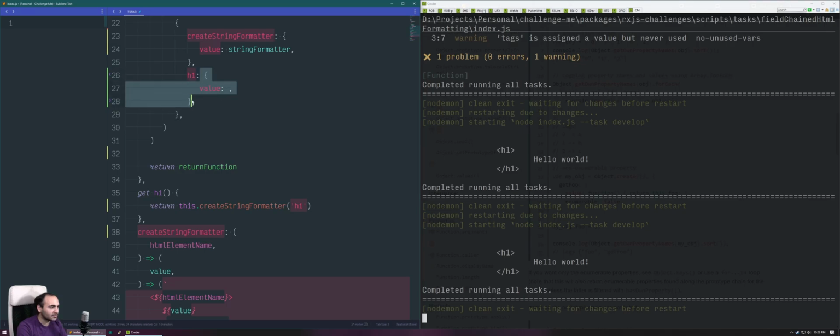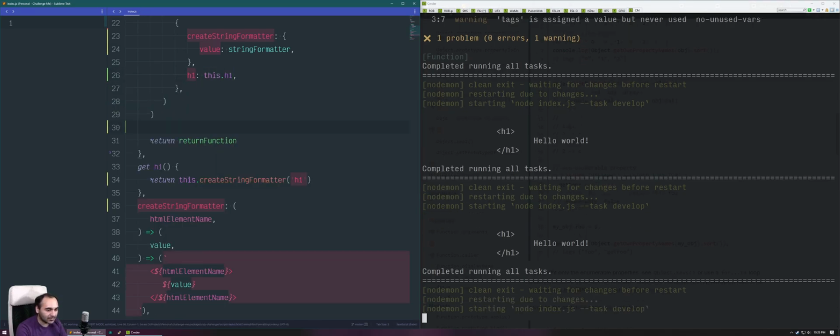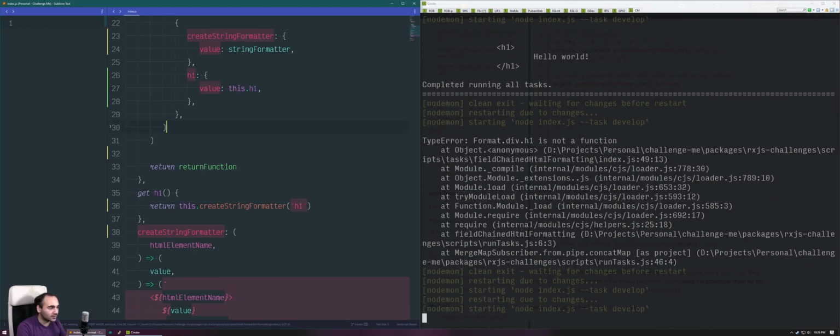Let's try this real quick. I want to see if I need that value thing. I prefer not to have to put it in. Okay, I do need it. You need to do something weird like that.